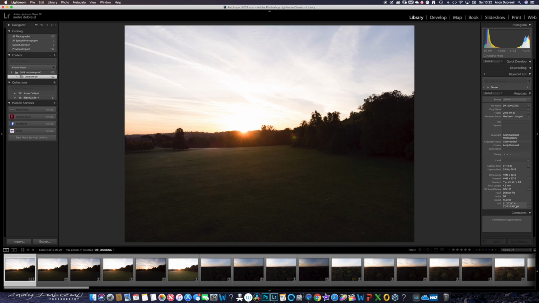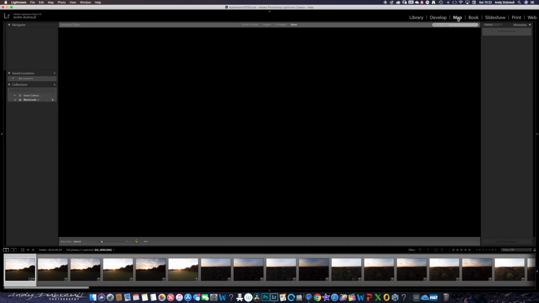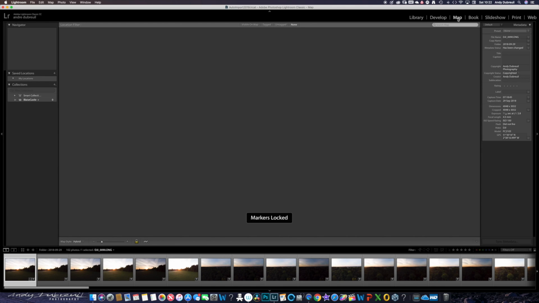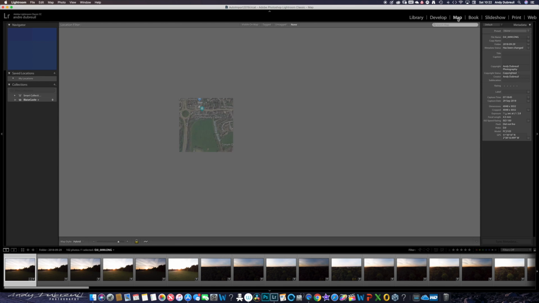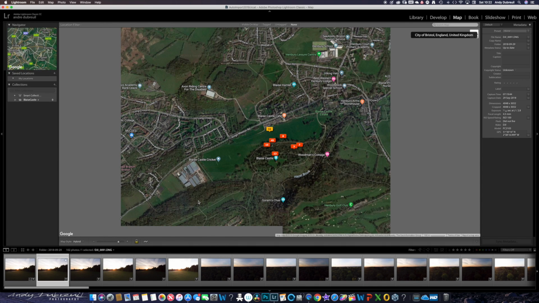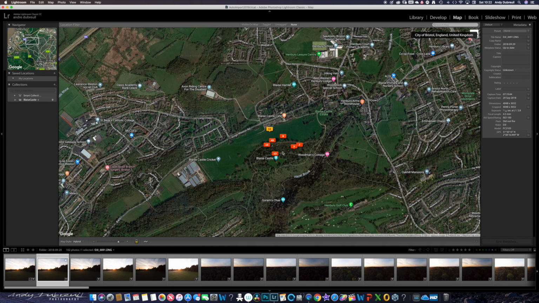So GPS coordinates, this can be really handy within Lightroom, because if we go up to the top here and we go to map, just let that load, and then we click on this image, and now we can see exactly where those photos were taken.